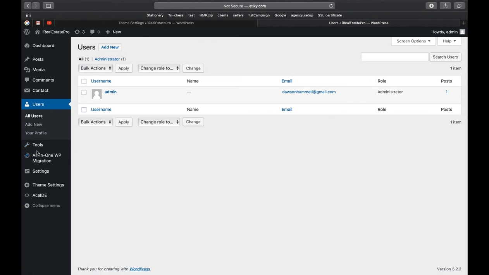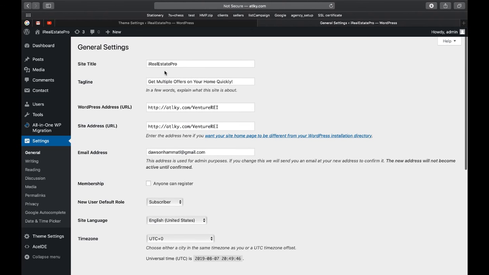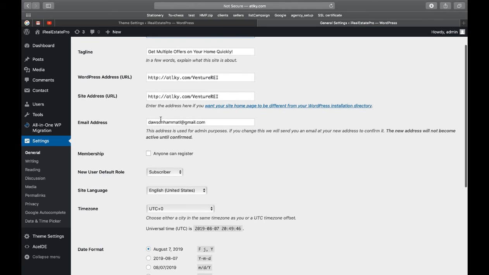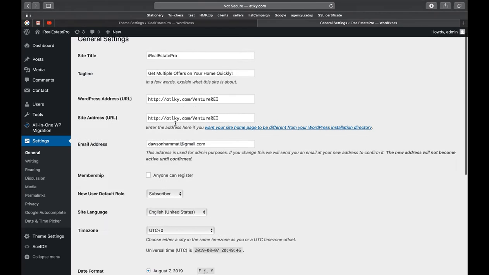All right, and then the final thing I want to show you is under Settings. You want to come into Settings and go to General. And this is where you're going to rename your site. Your site is going to come labeled iRealEstate Pro with the tagline Get Multiple Offers on Your Home Quickly. Your address should change when you install it or whoever installs it. And then you're going to have the admin email. So you would want to come in here and edit all of these items, the site title and the tagline. These will already be changed.